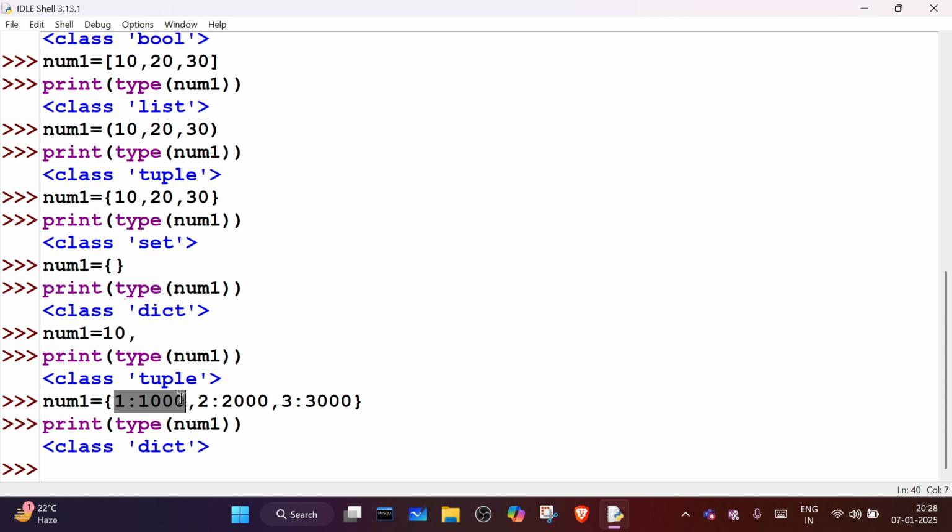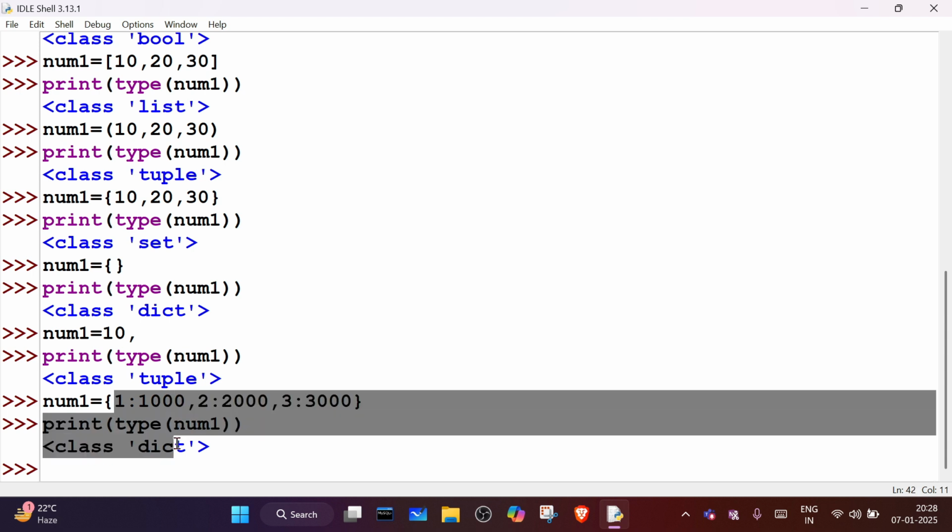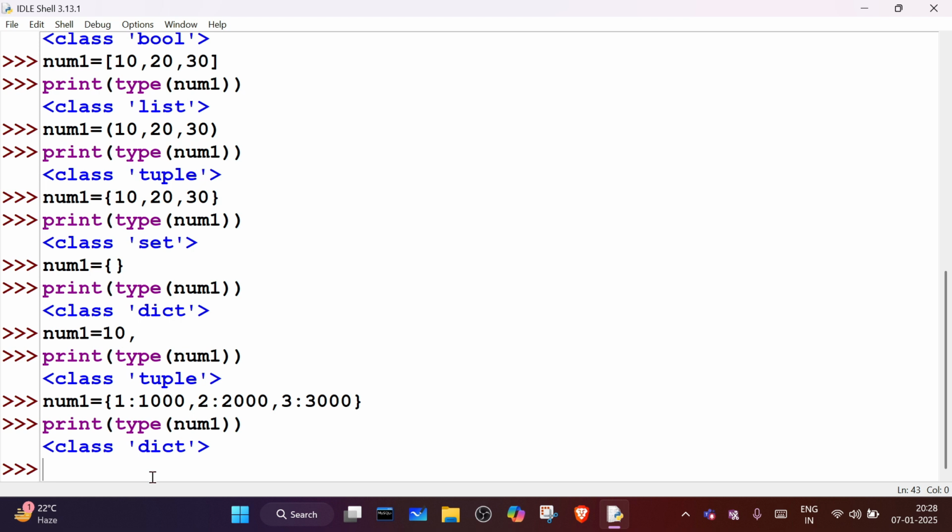Of key one, right? One. But if you will use empty, see both set. Okay, num1. See, curly braces means it can be dictionary, it can be set. But if you are not giving any value, PVM will consider it by default dictionary.